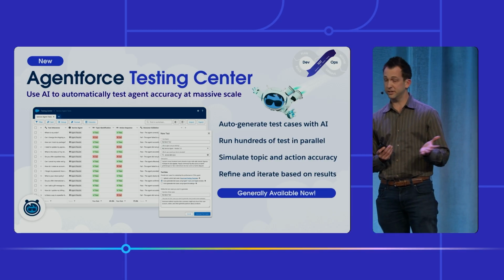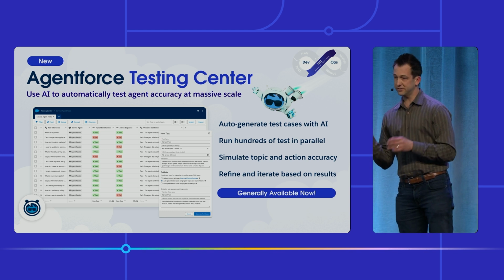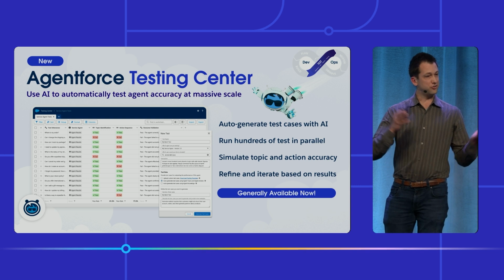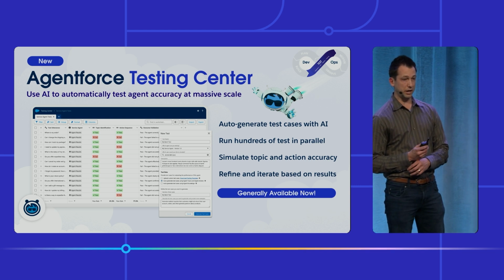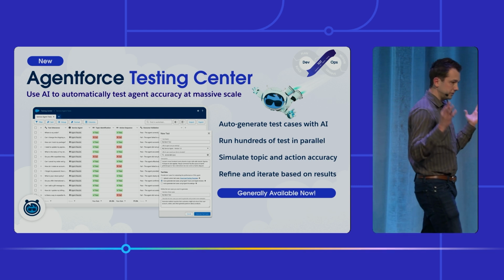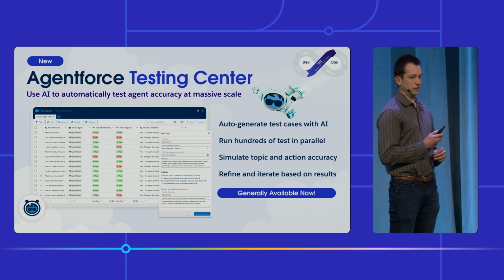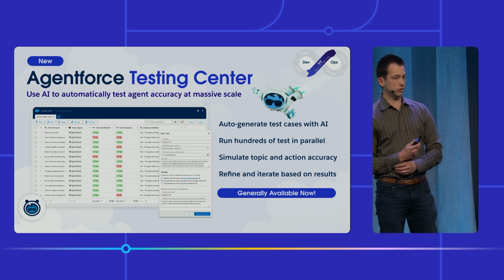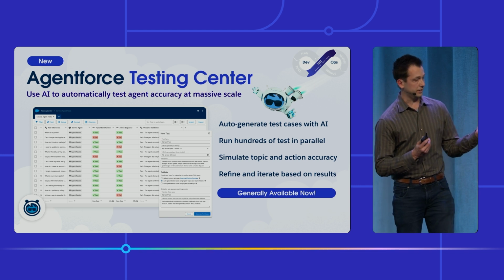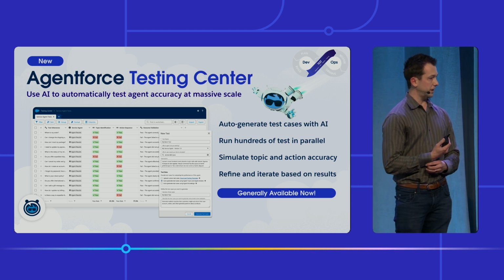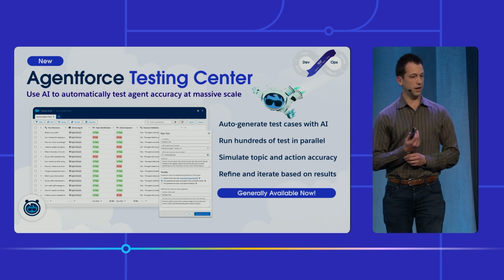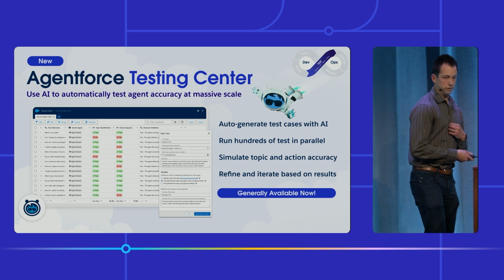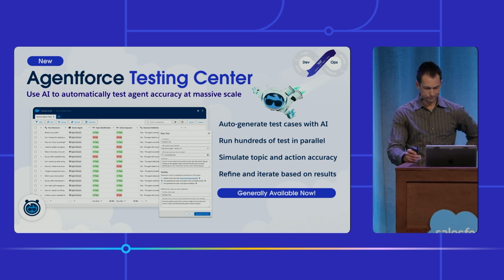With Agentforce Testing Center, you can generate tons of test cases using natural language instructions. You can run hundreds of those cases in parallel. And all of this is provided, you get great monitoring of usage and feedback of what's being tested, so you can use that test data to iterate on your instruction set and really ensure that the appropriate topics are being selected for all of the prompts that are going in.